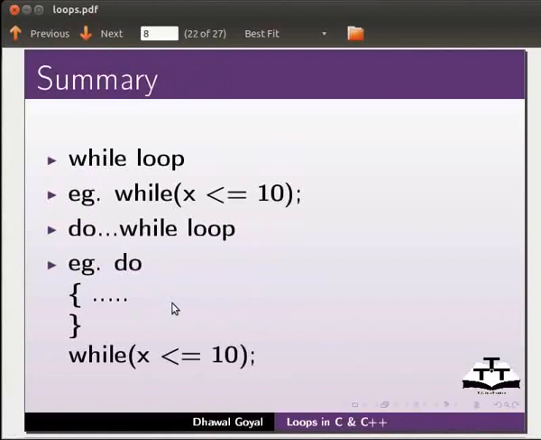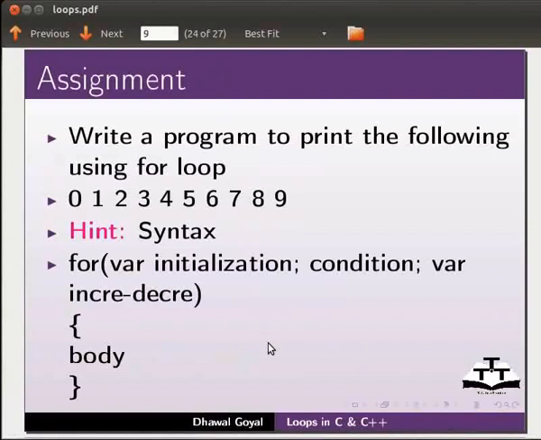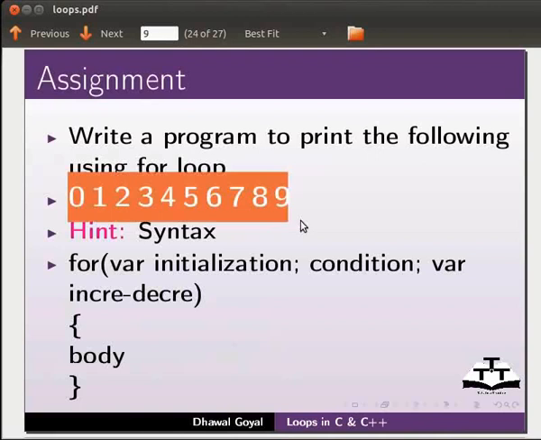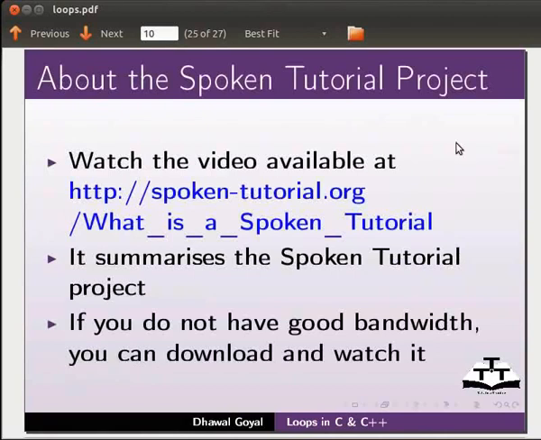Let us summarize. In this tutorial, we learned while loop, example, while x is less than or equal to 10, do while loop, example, do statement block, and the while condition at the end. As an assignment, write a program to print the following using for loop, 0 to 9. The syntax for loop is for variable initialization, variable condition, and variable increment or decrement. And here will be the body of the loop.